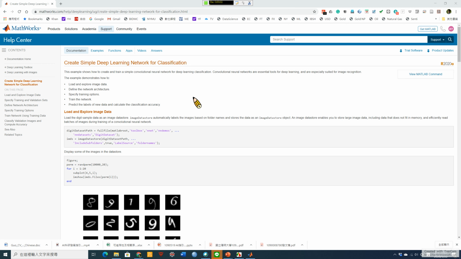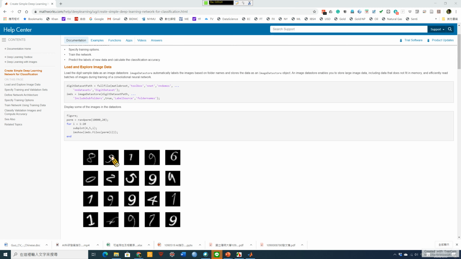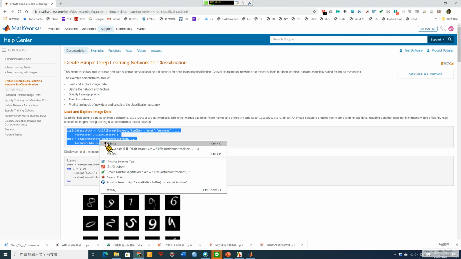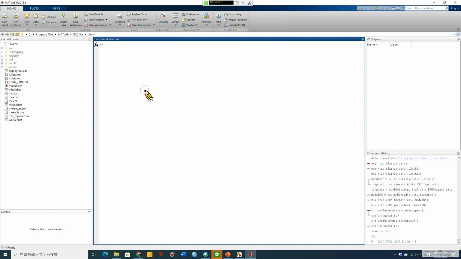Okay, so let's take a look at the website and the web link. This is a very elegant documentation to teach you how to do the CNN in MATLAB. The first thing that we try is to load and explore the image data. The image data here is the handwritten images. I will show you this later. You can just copy this command into your MATLAB here.